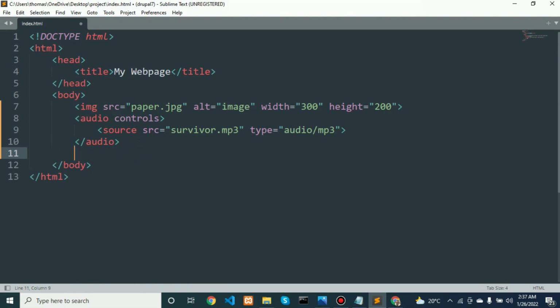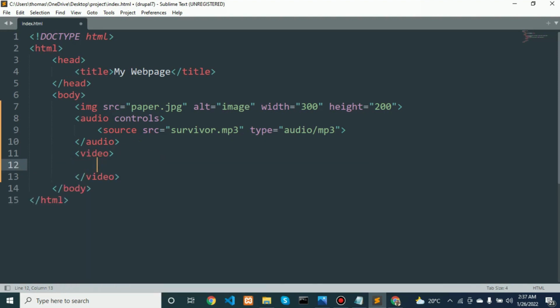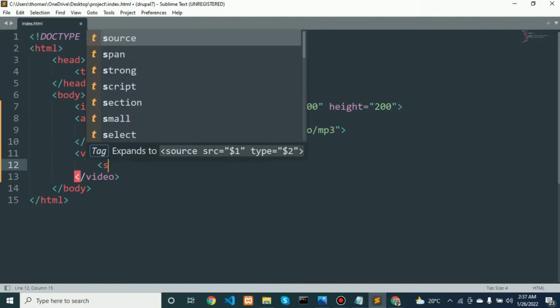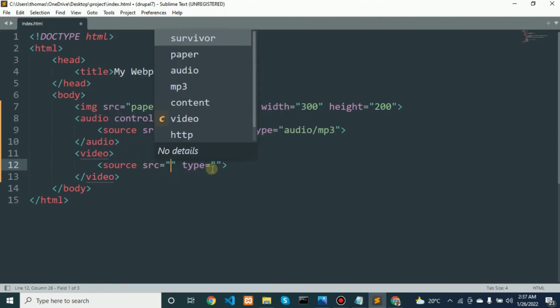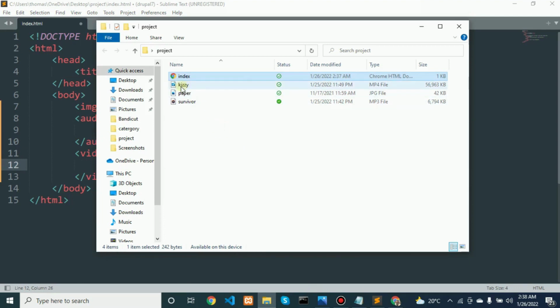The next thing we want to talk about is inserting videos in our web page. To achieve that, firstly write the video tag, and between the video tag you need to write another tag, source. The same thing, the source is where we put the name and the path of our video, and the type we can just write video slash mp4, or the extension of the video that we want to display. So let's check our folder again. We have a video KC and the extension is mp4.